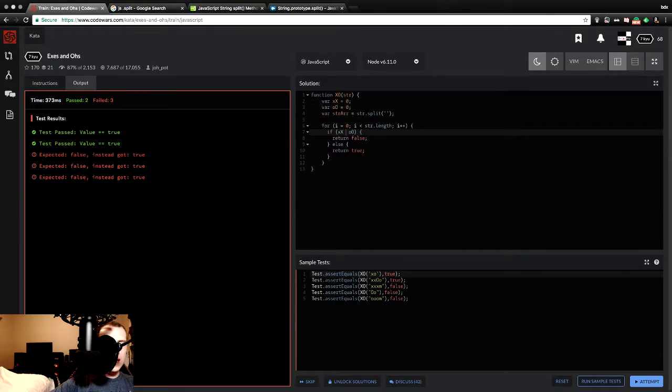Okay, so we're splitting the string into arrays. How do we take all the O's in the array and count them? Damn. We're gonna do it. We're gonna Google it. We're not good enough.